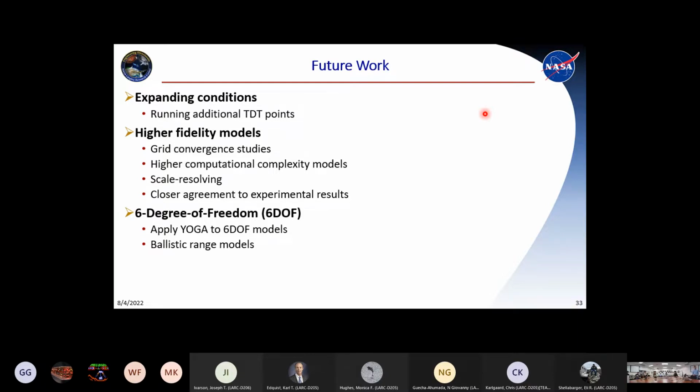Also, applying these models to a 6-DOF model would be very advantageous. Like I mentioned before, ballistic range models are very computationally complex, so being able to use this overset method for something like a ballistic range model would help a lot.